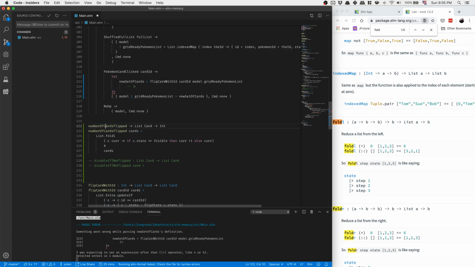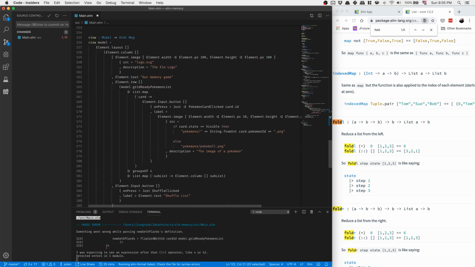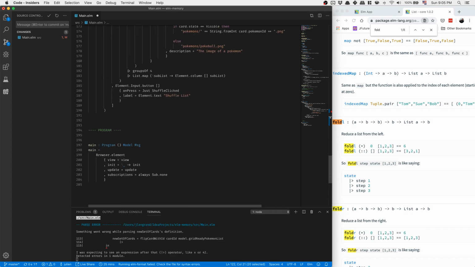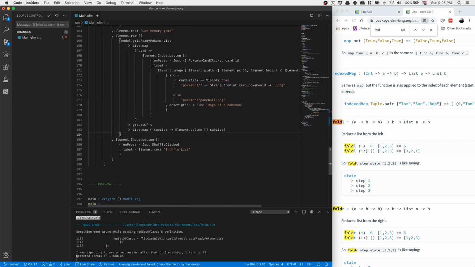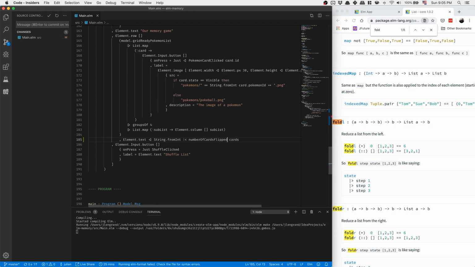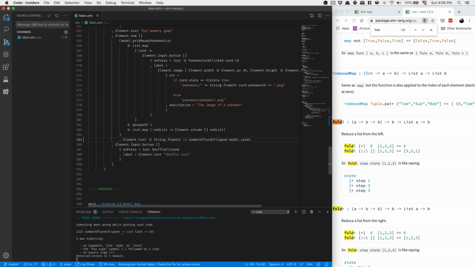if I'm applying this, we're going to try to display it on our UI. And the way to display it is pretty simple. We're going to take just a text element. A text element takes a string, so I do a fromInt. And I'm going to do number of cards flipped, cards. Oh, it's going to be model.cards. Sorry for that.